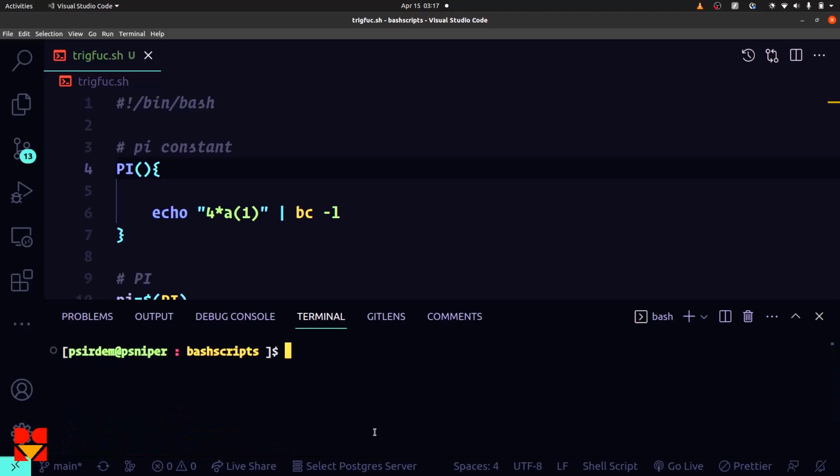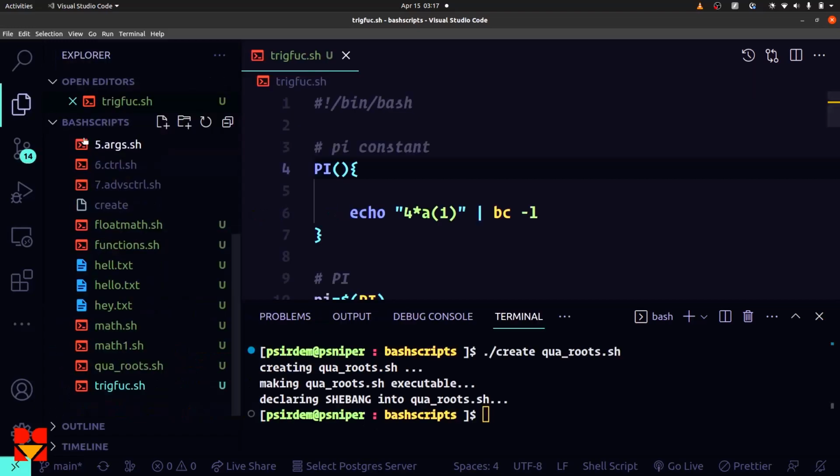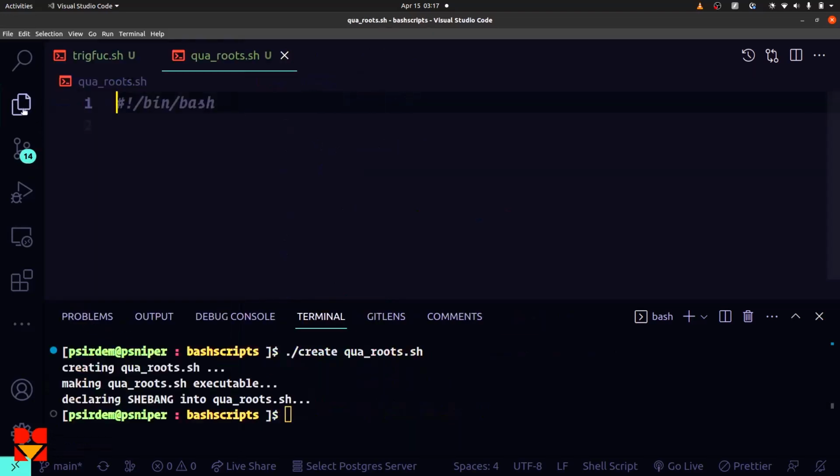I will still use my create script to create a file called quadratic roots, or nature of roots, but this should be fine. It should create this file for me and make it executable. Okay, so now I want to access this file. Don't worry, I will share a link in the description where you can get access to all these files.